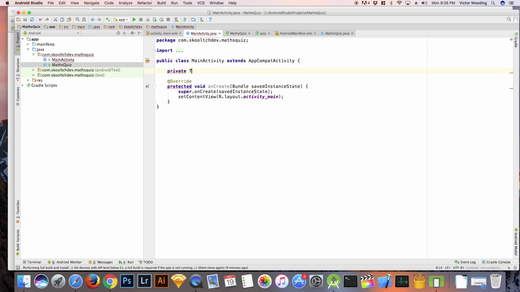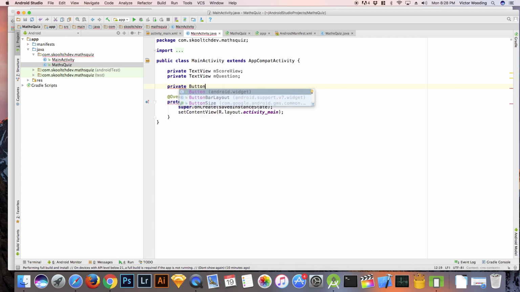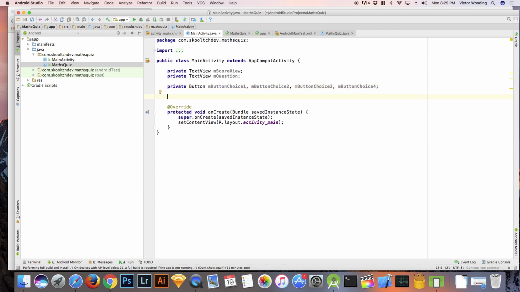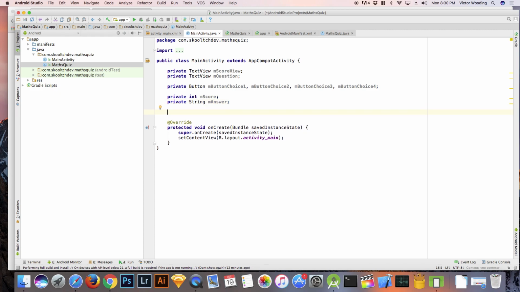We're going to need some member variables. Two text views, one for the score and the next one for the question. Four buttons for each choice, an integer to hold the score, a string to hold the answer, and a Firebase client to hold references to our question, choices, and answer.